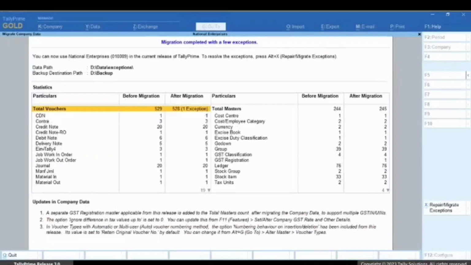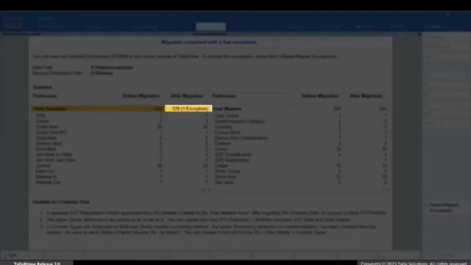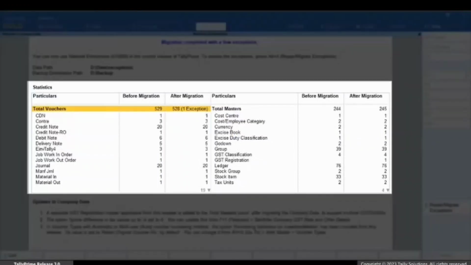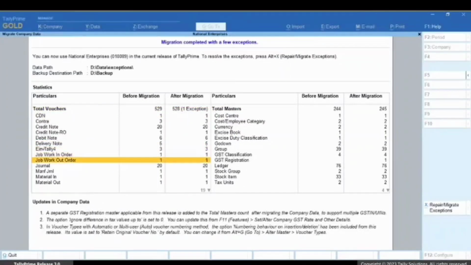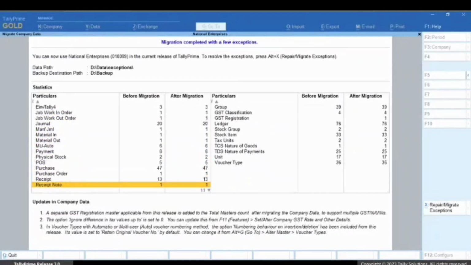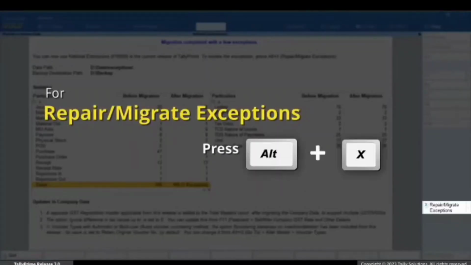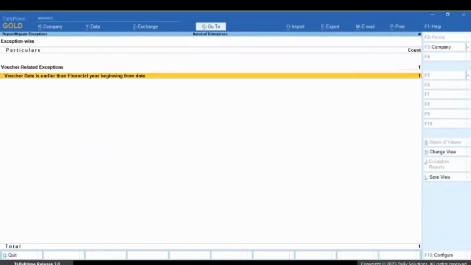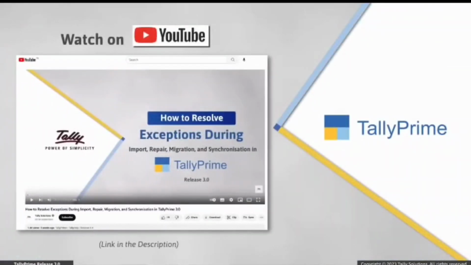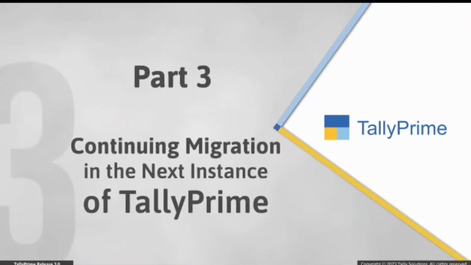As you can see, the company is migrated with a few exceptions and the migration summary report opens with the detailed view. This report opens in the detailed view so that you can view the number of exceptions that occurred in each master and voucher type. Press Alt+X or click Repair or Migrate Exceptions to view the exceptions and resolve as needed. You can view our video how to resolve exceptions during import, repair, migration, and synchronization in TallyPrime to know how to resolve exceptions. Let us see what happens when TallyPrime is shut during migration.